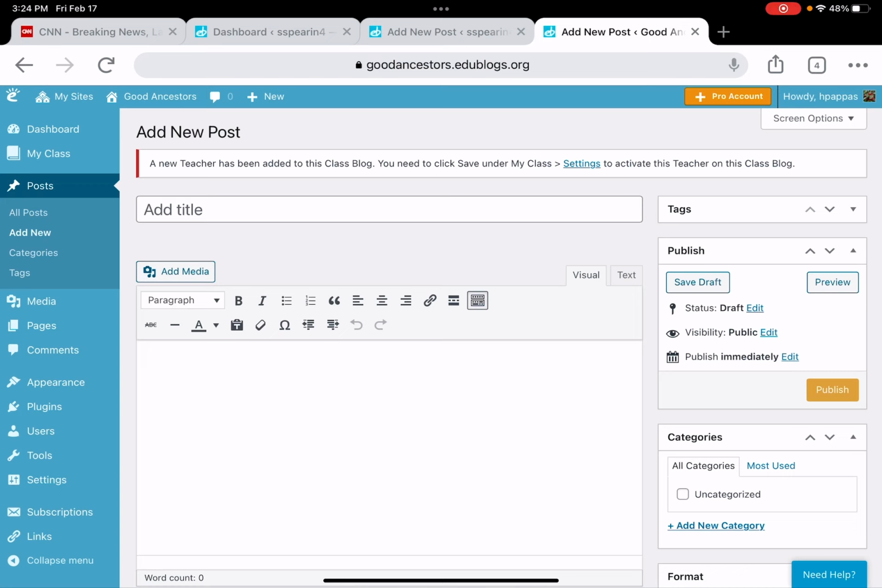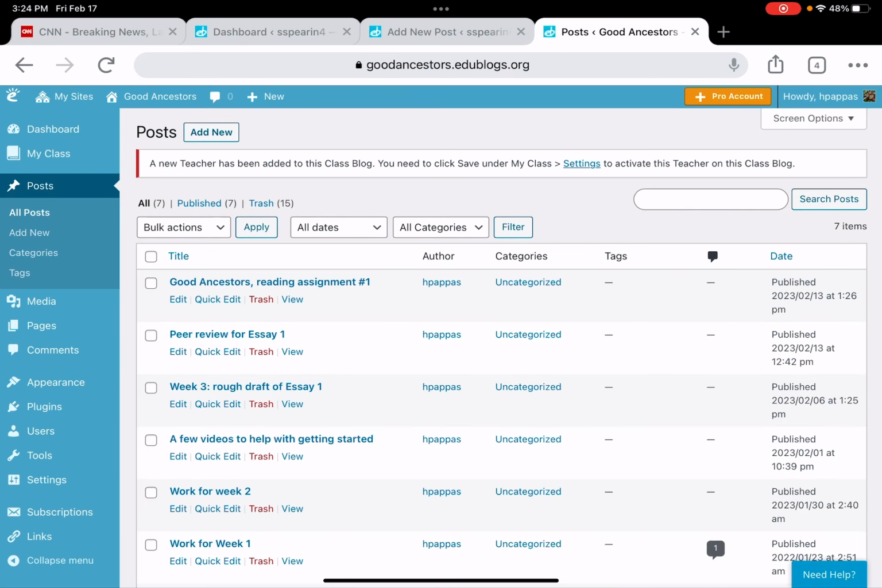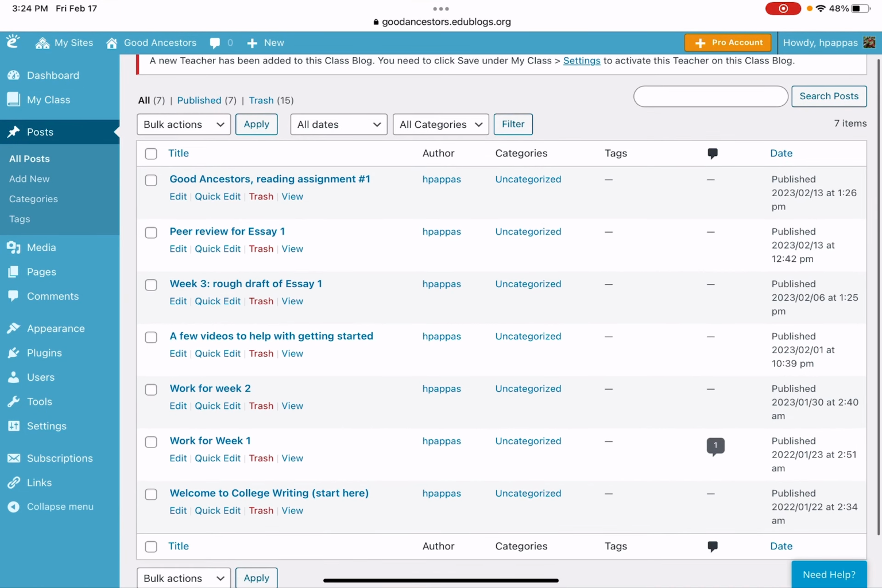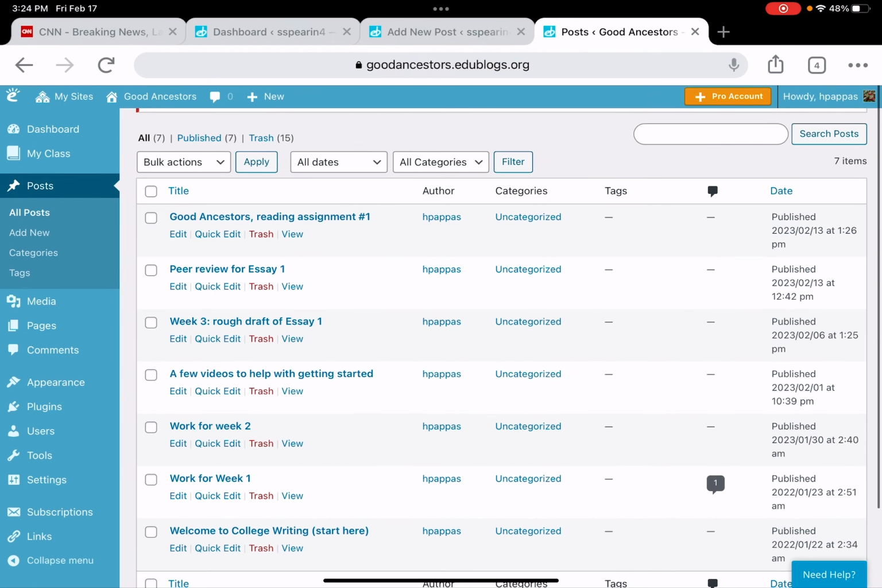Once something has been published, if it's on your own blog, you can always access it to edit it. So if you go on the right here, where it's bold blue, where it says posts, if you go down to all posts, it gives you links to all the posts. If you've saved something as a draft but haven't published it yet, it will appear here with the word draft next to it. These ones have all been published.